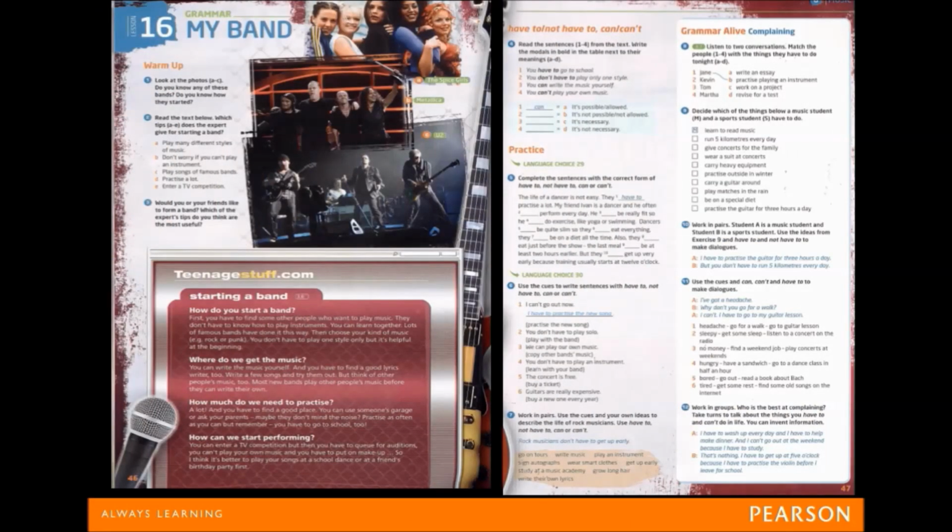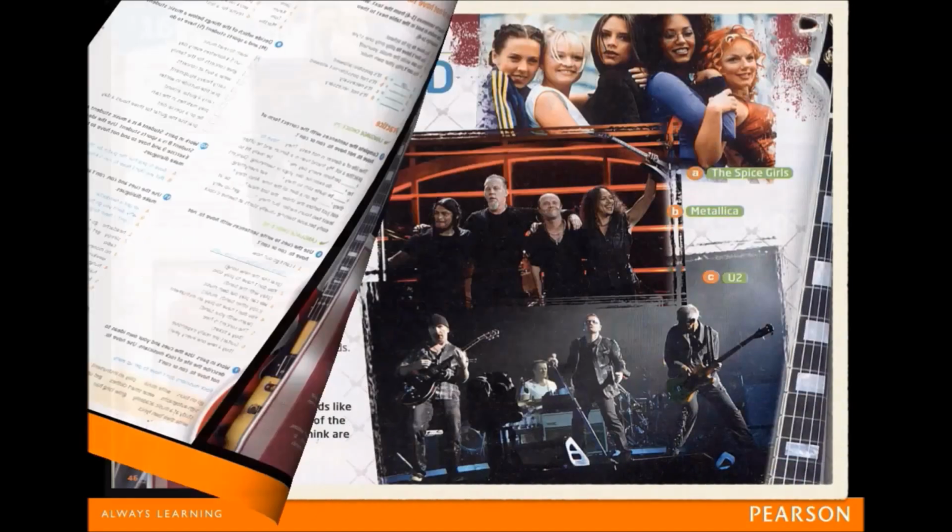In the first major spread, we see the topic focus moving more specifically to bands. We begin with a warm-up. We then go through to language, then practice, and finish with production. This is the standard process of learning that we see throughout the spreads in Choices.